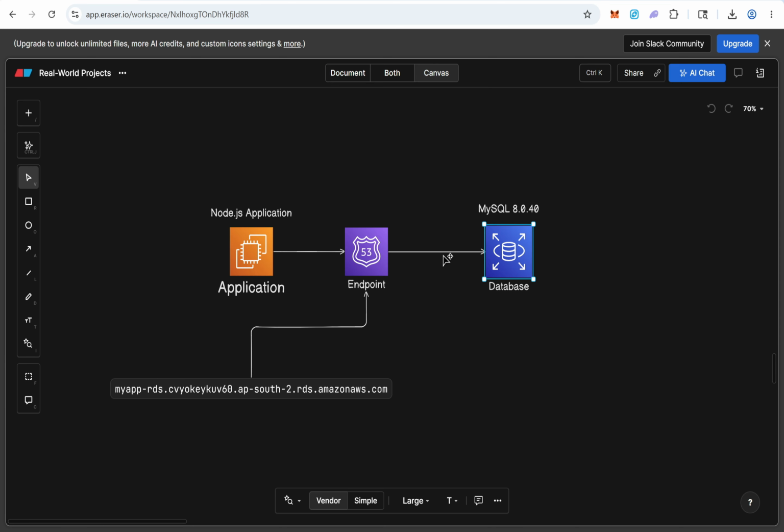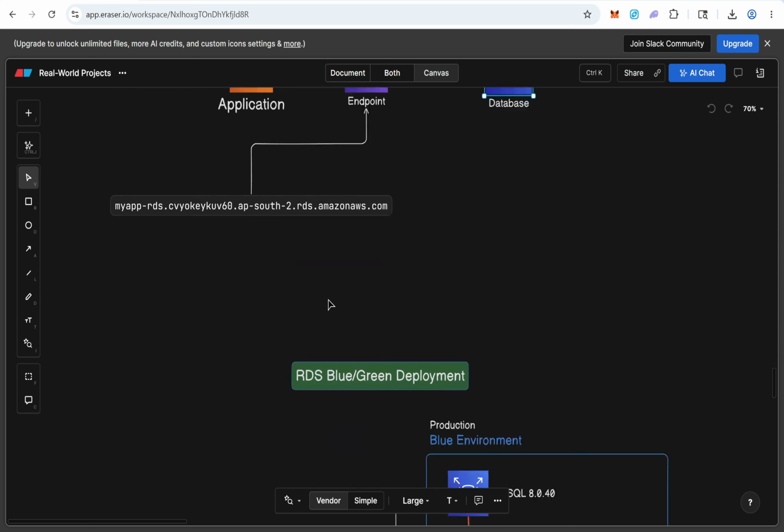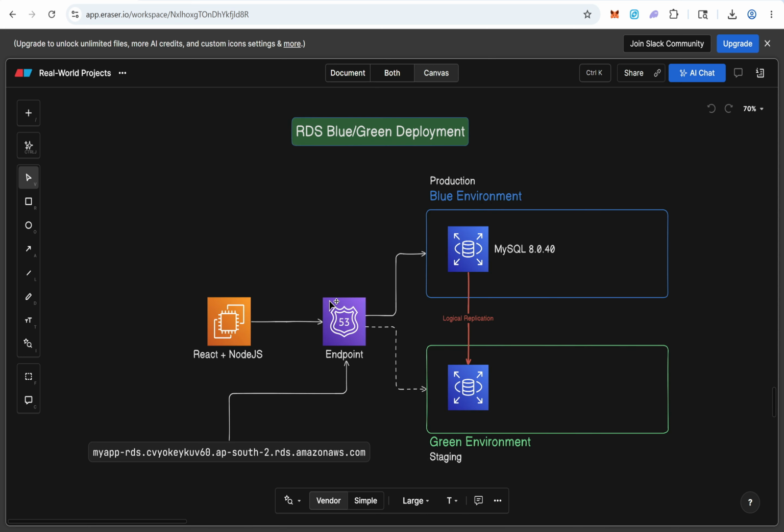During that 10 to 15 minutes, my application cannot reach the database and front-end users cannot use my application. So there is a downtime. To avoid this downtime, we can use a blue-green deployment strategy. With the help of blue-green deployment, we can upgrade the database with no downtime, like zero downtime.